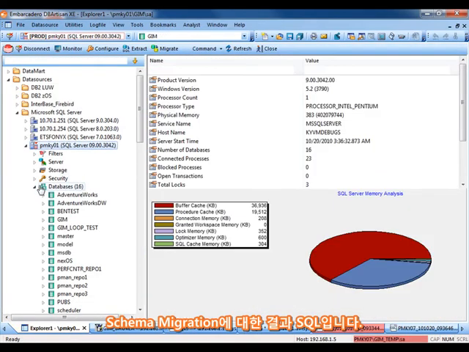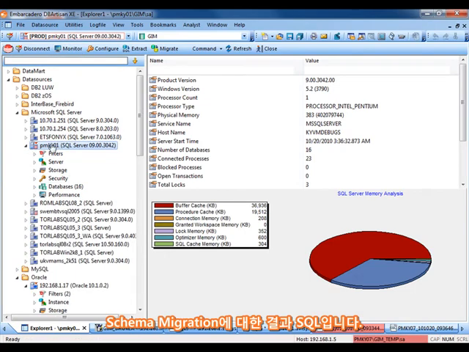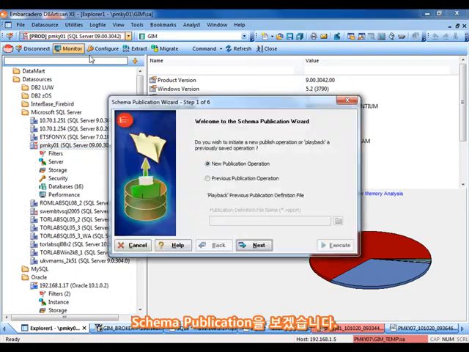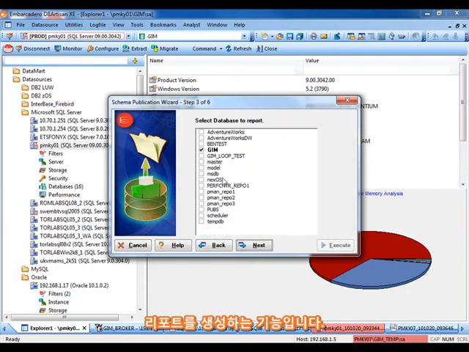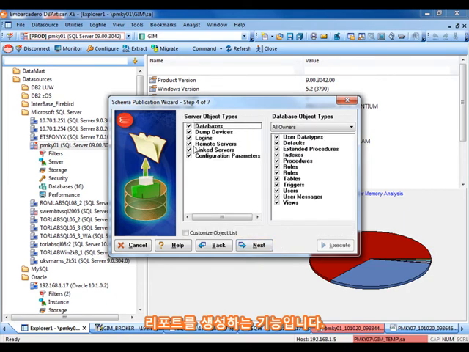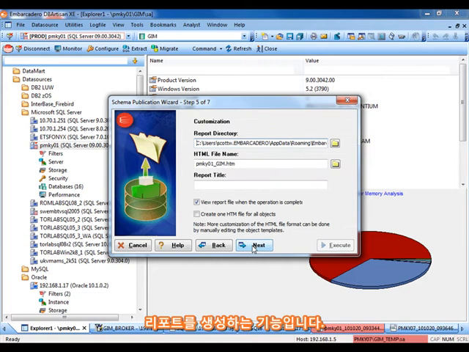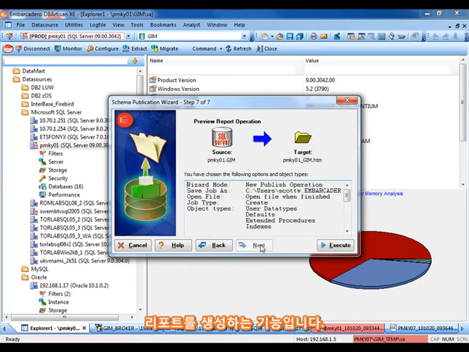Lastly, our schema utility is the schema publication. That is a wizard-driven way to create reports. So we can publish the reports. We'll press next. We'll take all these options and go ahead and run it, and you'll see where we're going to place the HTML file, the file name, the report title. We can create that, and view the report when the operation is complete. So press next, and when we return, we'll show you the report.